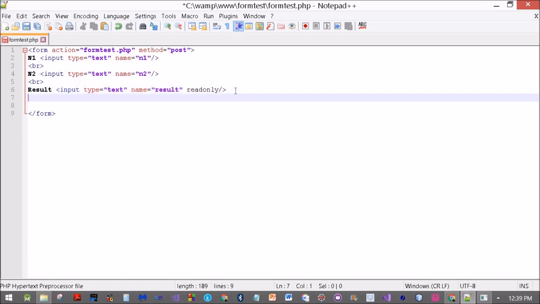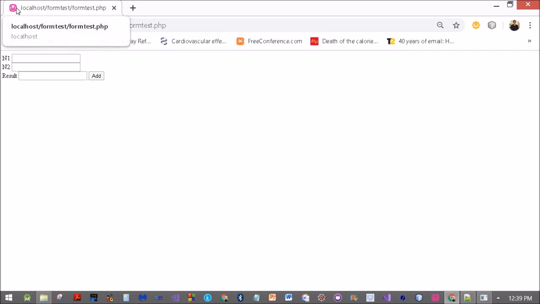First of all, I'll need a submit button. Type is equal to submit. Value is equal to add. Now refresh it. And you get the form over here. See, I'll write 6, 7, and submit. As you can see, the form gets reloaded. Nothing much is happening, but it is getting reloaded.